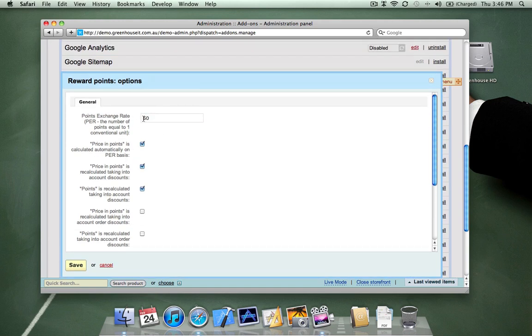This is the exchange rate for your reward point system. So this is how many points are equal to one conventional unit of currency. So whatever your primary currency is on your website, maybe you've got multiple currencies, it'll just be the primary one. If you've only got one currency, then that's what it's going to be. For most people who sell just in Australia, their primary currency is the Australian dollar. So basically this is saying whatever you set here as the exchange rate, this is how many points are equal to one unit of your standard currency.